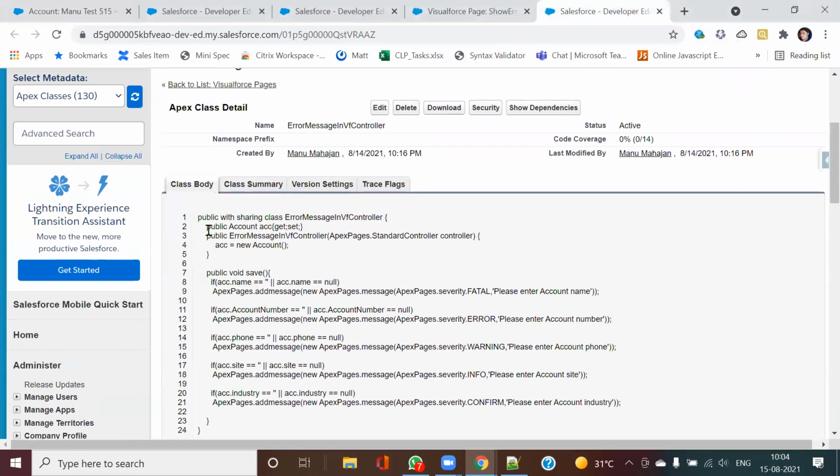So if you see, first thing normally I have done is this standard controller account record, that's it. After that, I'm showing the different categories of message. First one is the fatal category. The second one is error. The third one is warning. The other is info, and this last one is confirm. So the fatal one I have displayed when my account name is equal to blank.